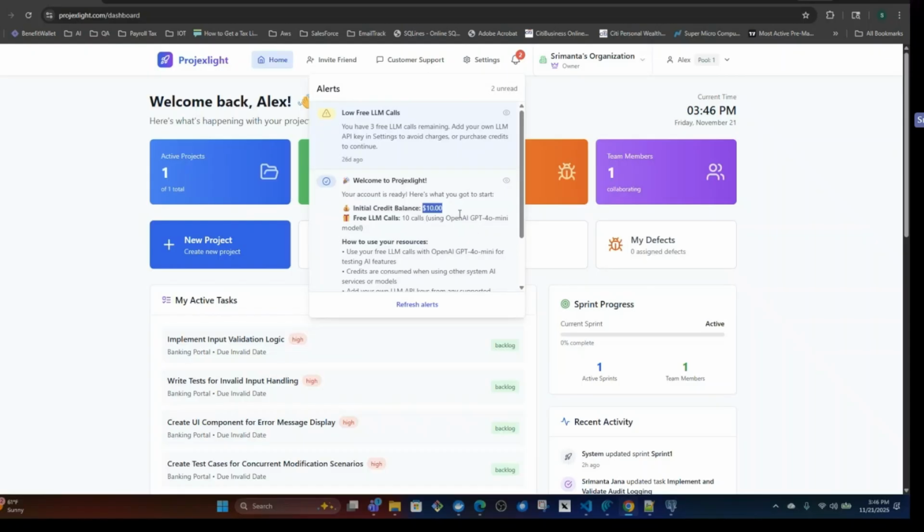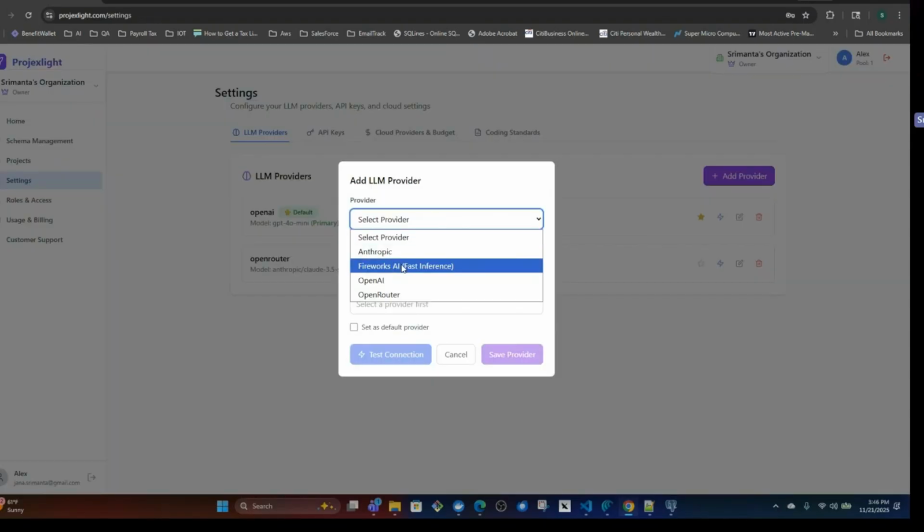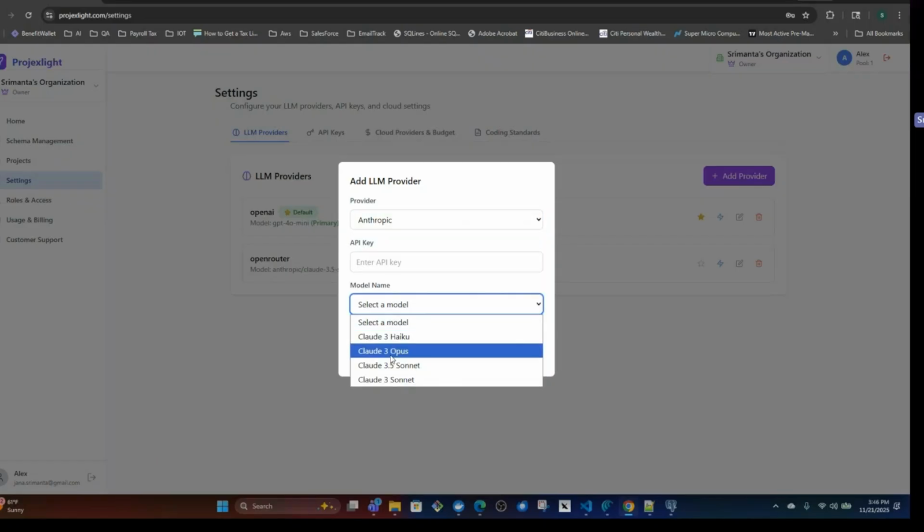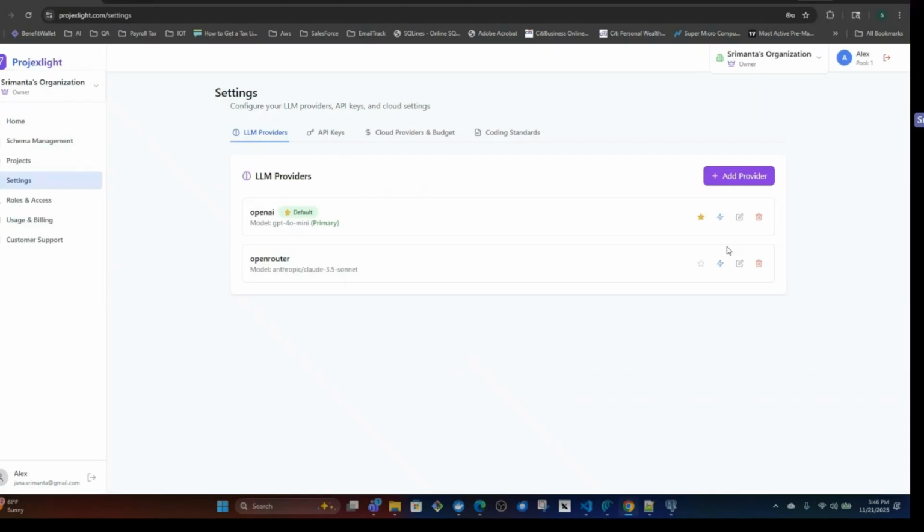If you just want to experiment quickly, you can select a low-cost model like GPT-4 Mini from OpenAI. Otherwise, you can configure your own preferred provider. Go to the LLM settings, click the button to select a provider, choose a default model, paste in your API key, and run the test to confirm that the model is working correctly. Once the test passes, you are ready to use that model in your projects.